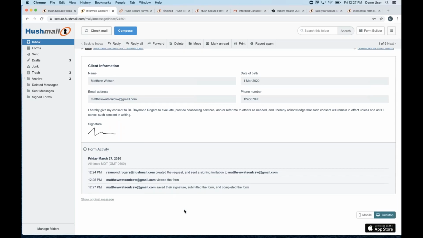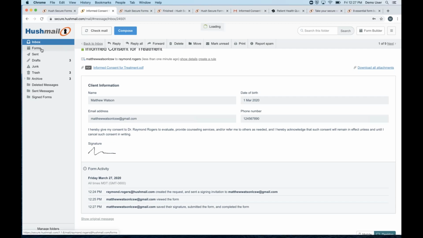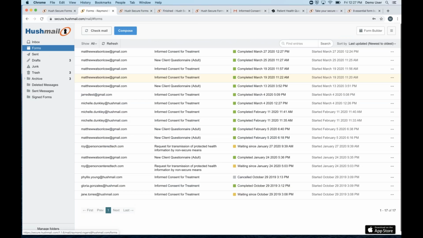So this is where we can see when the form was viewed, when they saved their signature and when they completed the form. So this is a bit of a useful audit log just for keeping track of the forms that have been signed. You can also see over here in our forms folder that we'll have a list of all of the forms with e-signatures that we've sent out, so we can check on the status of those, maybe follow up on any of the ones that are waiting.